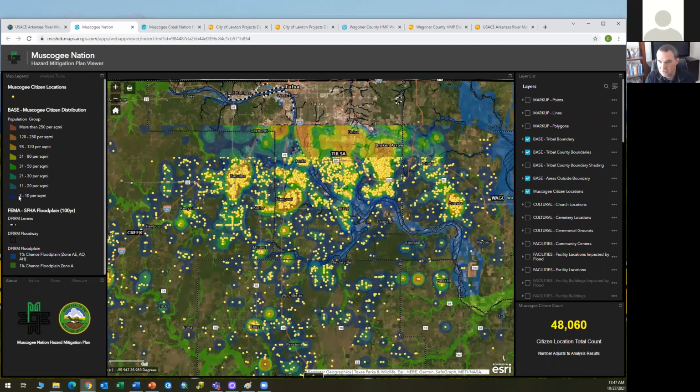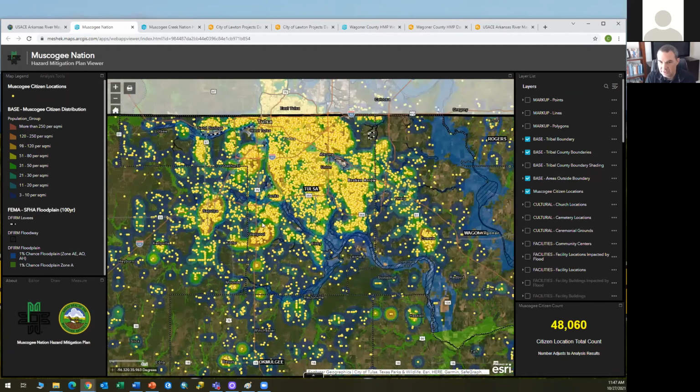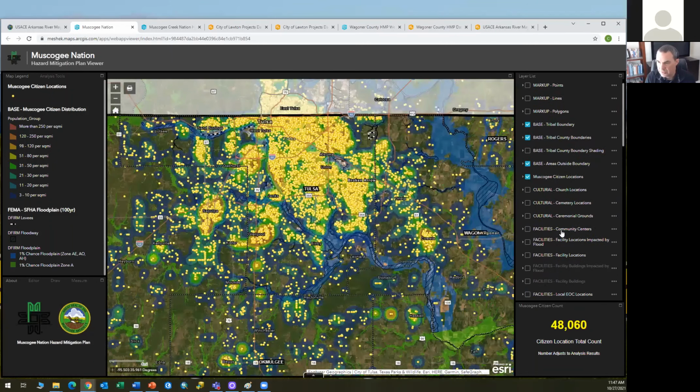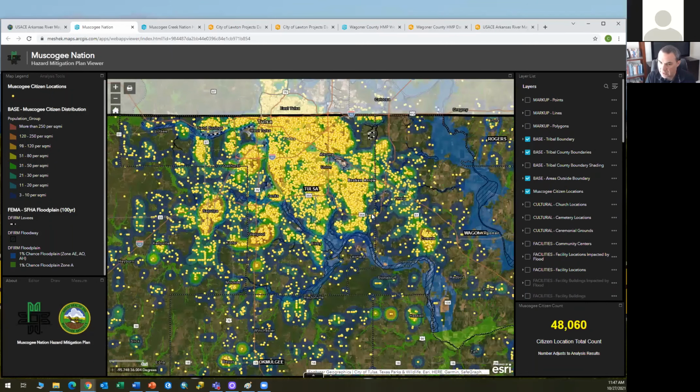So as we zoom in, things show up in the legend that identify what we're looking at on the map. I can easily scroll through and turn things on and off based on what I want to look at. And then we've got our tools down here for the editor. If you want to be able to edit, we've got some things to draw and measure.